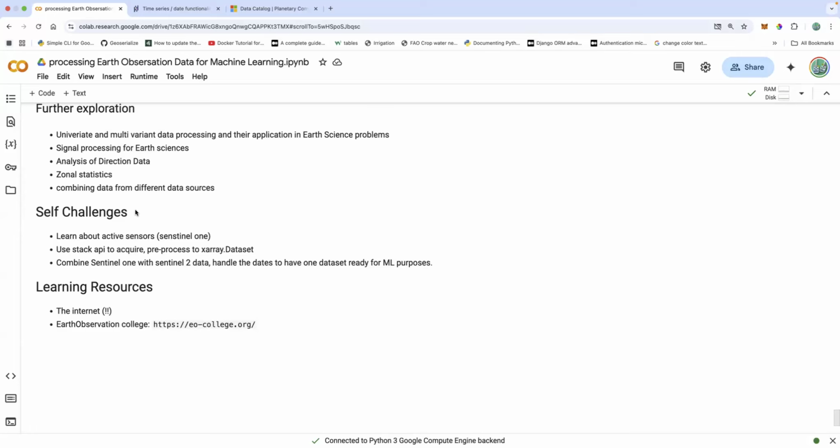Steve Fasek in the first session spoke at length about this. If you are able to look at it, it can take images even at night. So it's a very important sensor when it comes to Earth observation.